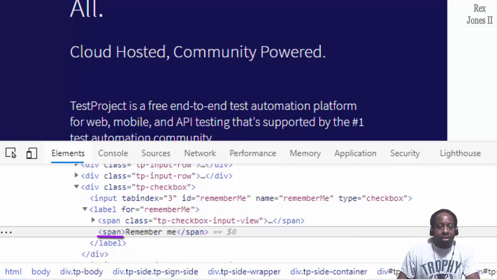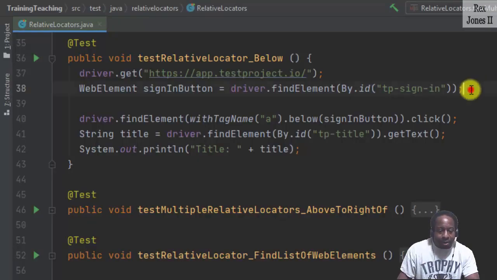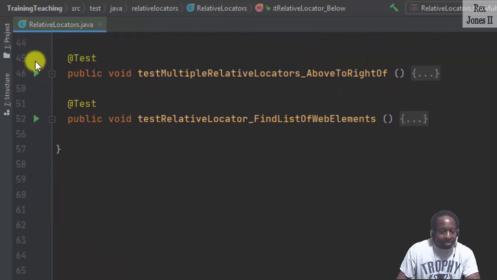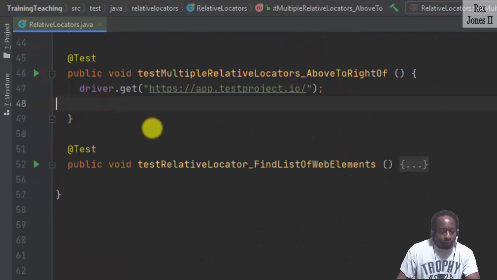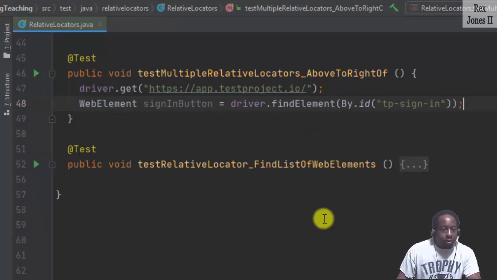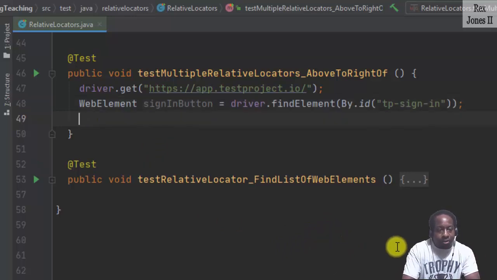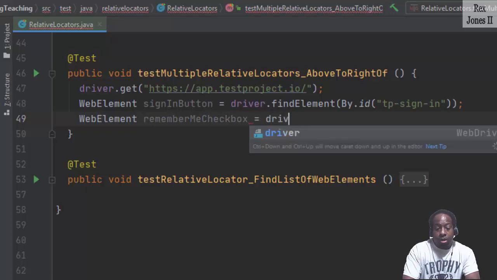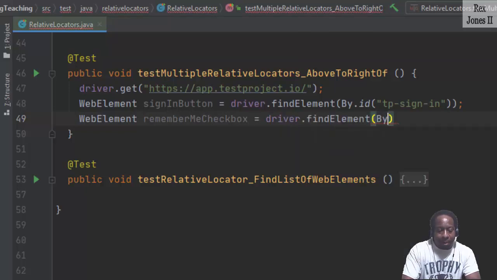We're going back to IntelliJ, and I need to copy the element for the sign in button and paste it in our new test script. We also need to go ahead and get the value for the remember me checkbox. So I'm going to write web element remember me check box equals driver dot find element by ID, and the value was remember me.